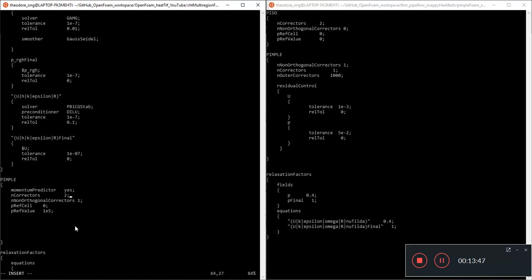1 and 1. Okay. And let's put an outer corrector, the entry there, as 1000, because I want this to be controlled by residuals, not by, you know, finishing the thing, because I want to use PIMPLE control, not the PISO kind of a mode.